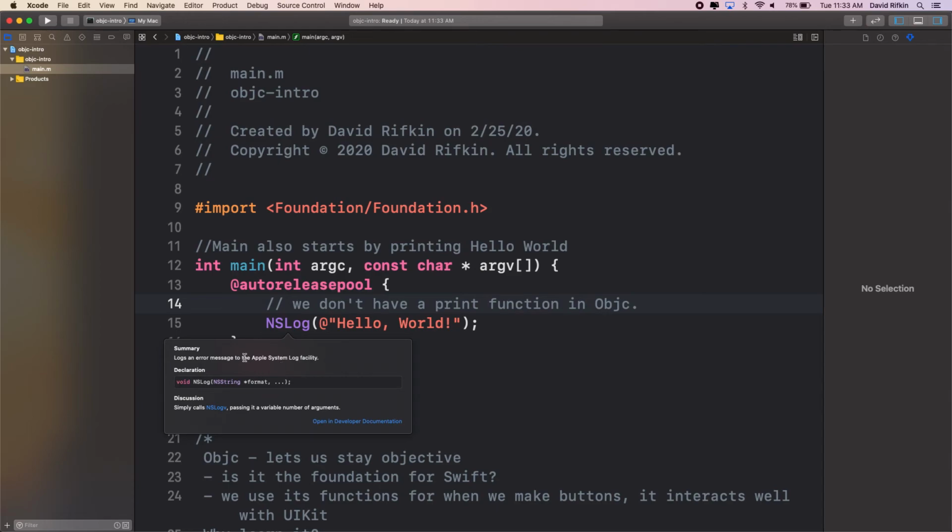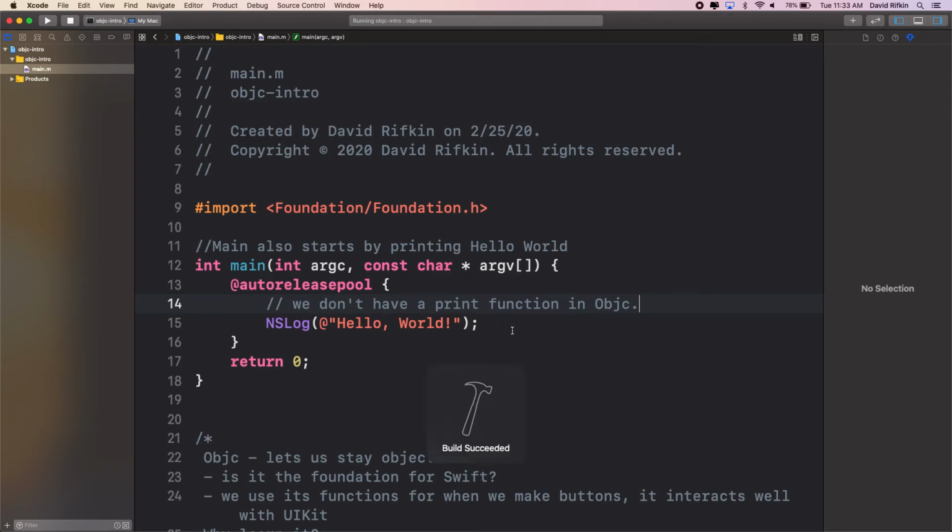So logs an error to the Apple system log facility. Apple system log facility. I don't know what that is. Do you know where that is? No? It's in California. Okay, that works. So if I run this, do I know anything about the Apple system log facility? No. I'm going to run it. Oh my God, it's an abstraction. Amazing.